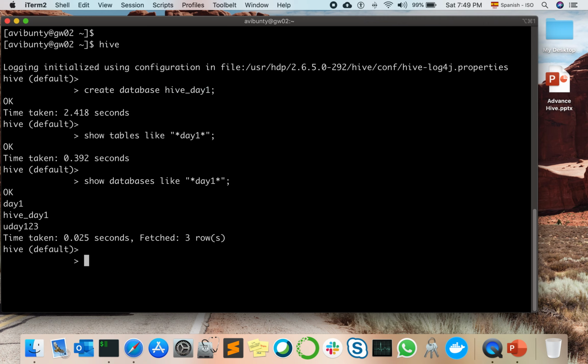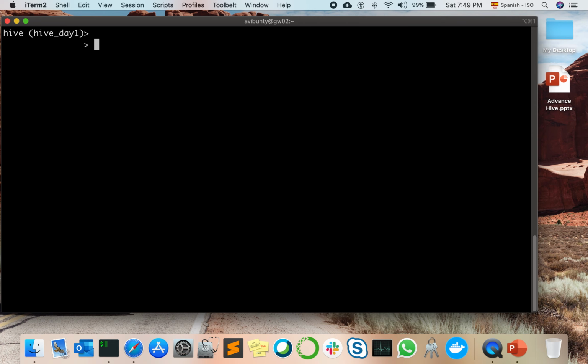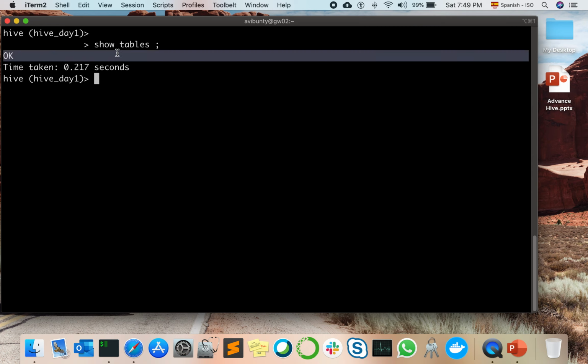Now we need to use this database because currently we are inside default. Now let's do this, and you can see the change. Our Hive prompt has changed to hive day 1. As of now, I think you won't be seeing any tables inside the database, correct? There is no output.